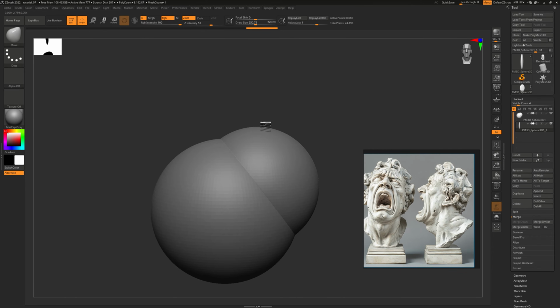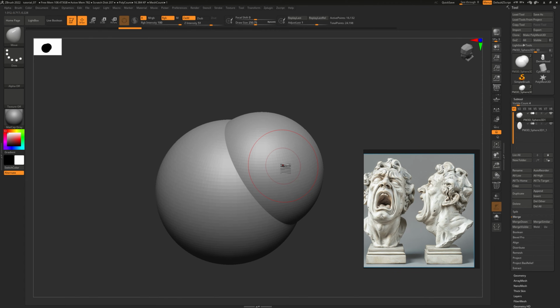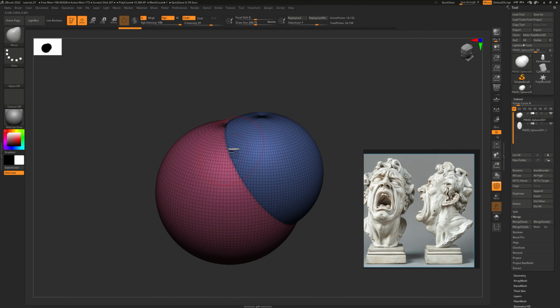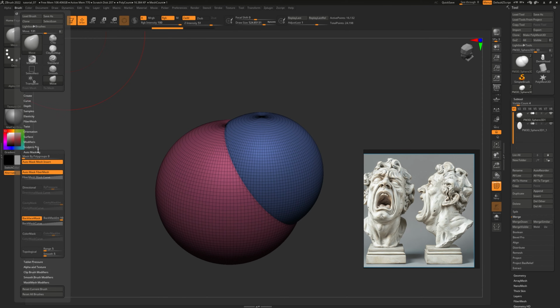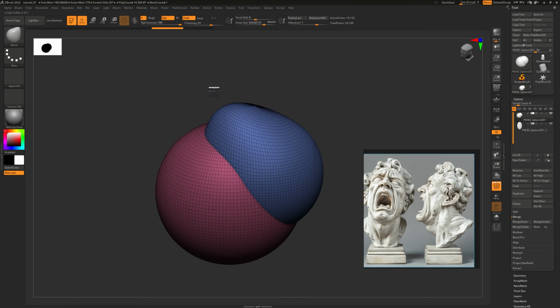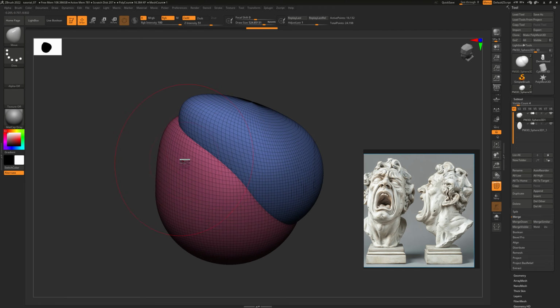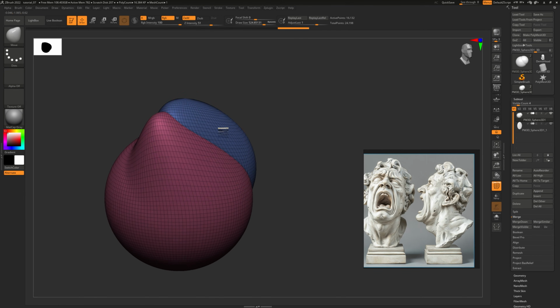I set up a similar example down here. If we push Shift F, you can see that we've got two polygroups, and those polygroups are on the same subtool. If we use the move brush and pull, both of the polygroups will be affected. But if we go to Brush, Auto Masking, and slide this Mask by Polygroups slider over to 100, now whichever polygroup is more within the brush when we start will be the only one that is affected. So this can be helpful to know about as well for auto masking.